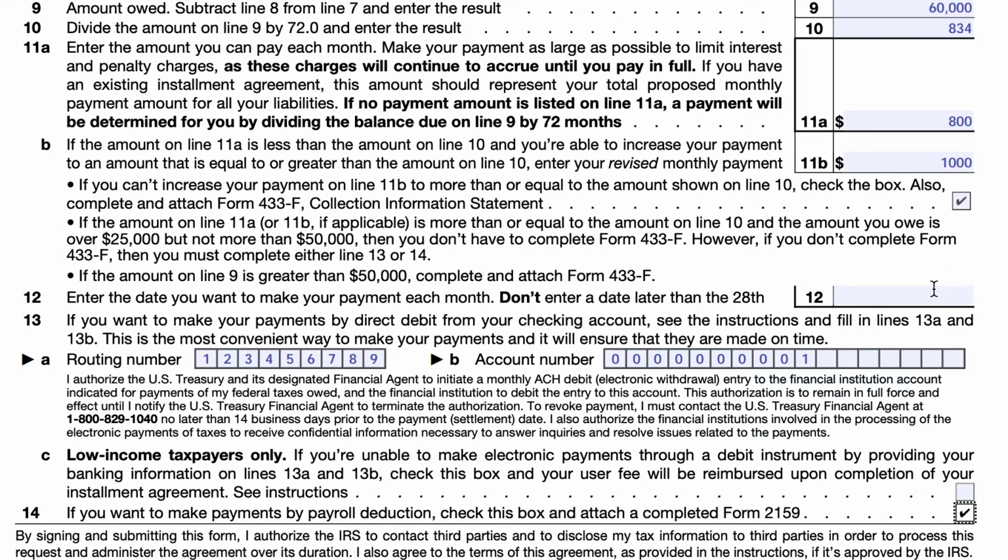In box 12, since we skipped over that, we'll briefly go back, and you have the option to pick a date that you want your payment each month. So you can't pick a date later than the 28th, because if you pick the 30th or the 31st of each month, then the IRS doesn't have a way to withdraw money on the months that have less than 30 days, right? So February, April, June, September, November. So you need to pick a date between the 1st and the 28th of each month.